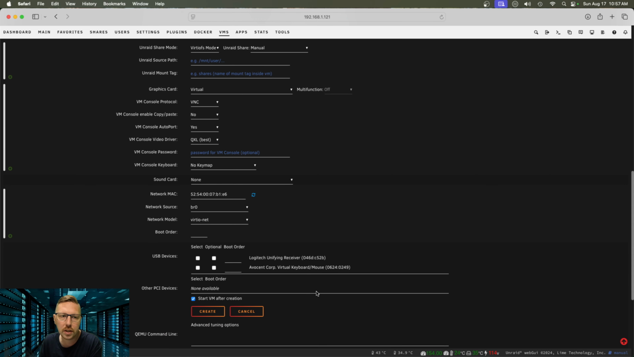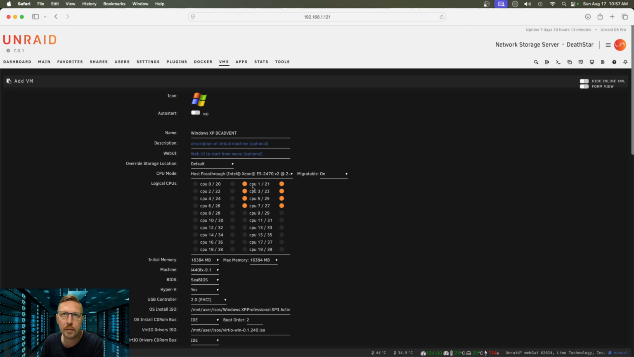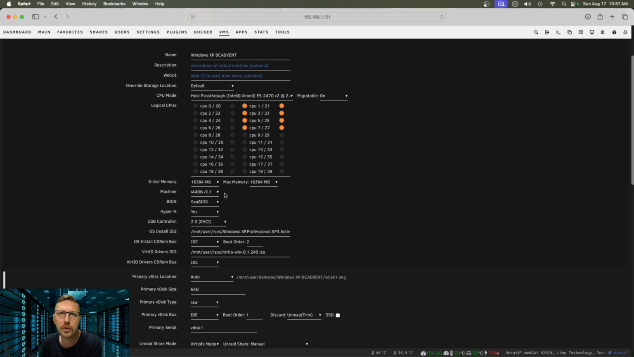Now, that's all we need to do to get this virtual machine spun up. So just to summarize, we're not going to give it more than 4 cores and 4 threads. We're going to give it 16 gigs of RAM. Now, you can do it with 4 or 8, but I've had the best success with 16 gigs.